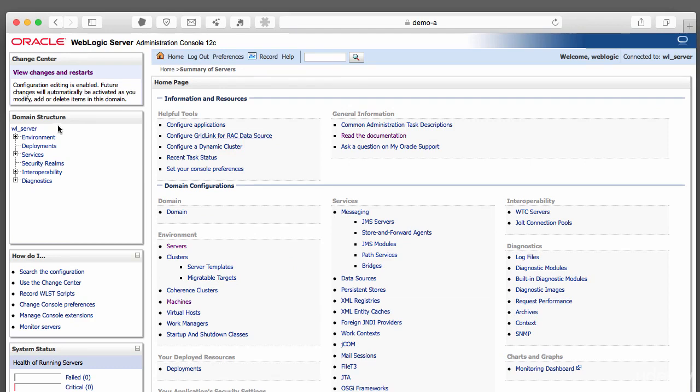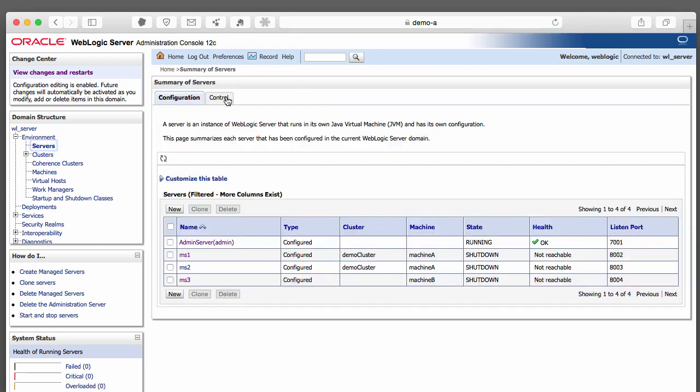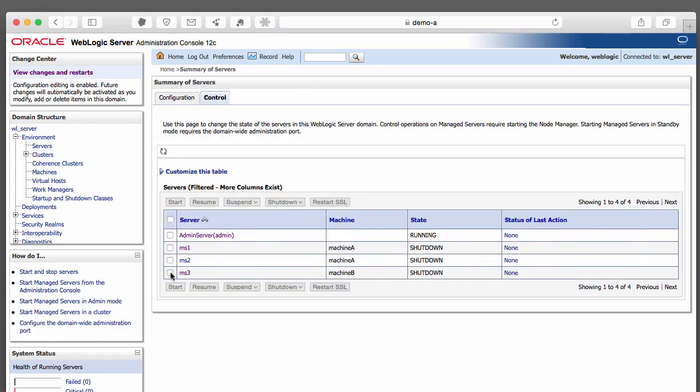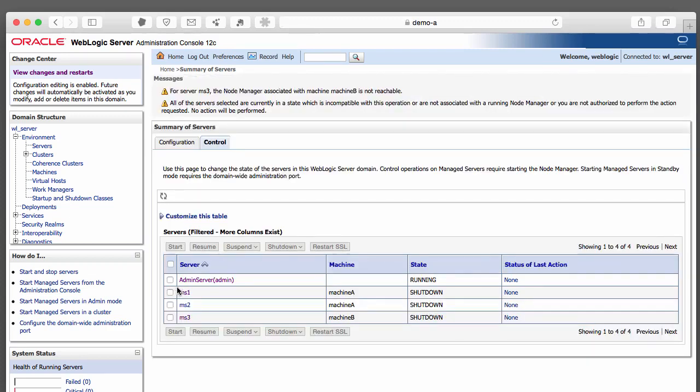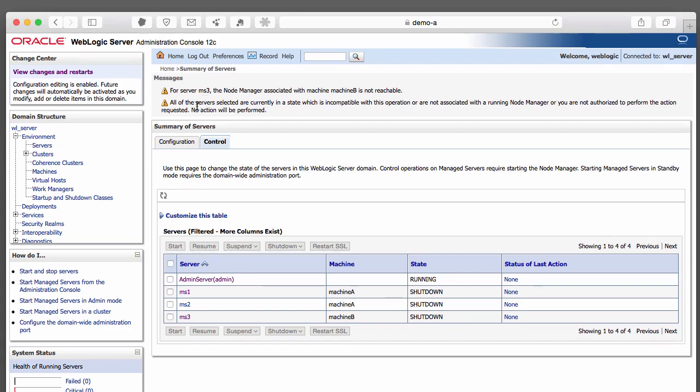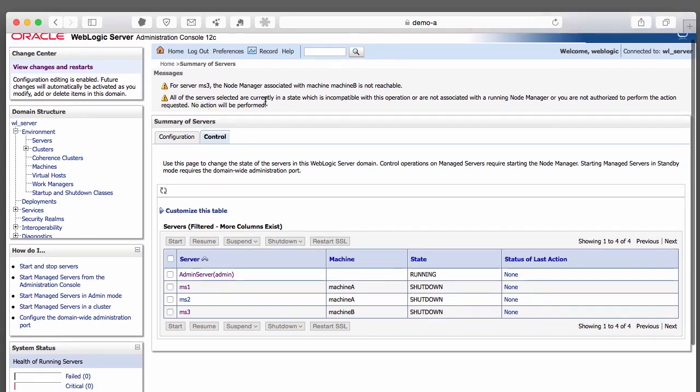Okay, so let's go ahead and start manage server 3 now. So under environment, click on servers. Let's go to the control tab and then check the box for manage server 3 and click start. Okay, so take a look at what happened here. We've got an error message saying that manage server 3, that the node manager associated with that machine, machine B, is not reachable.